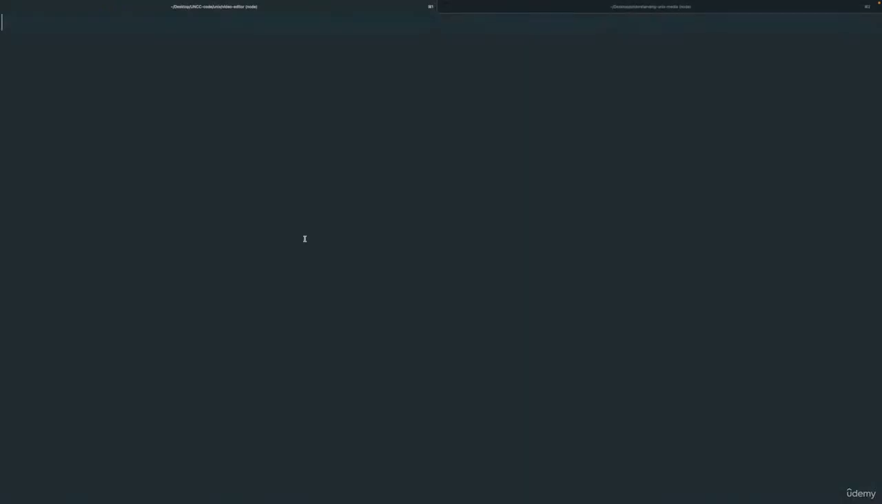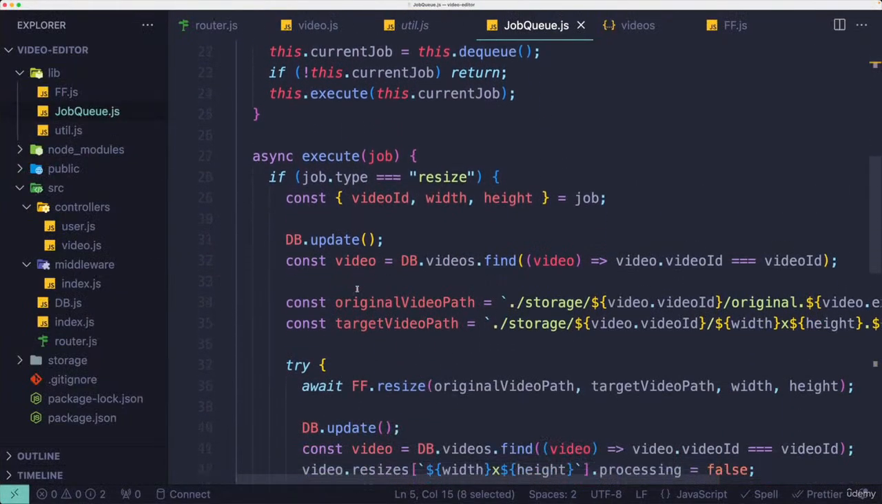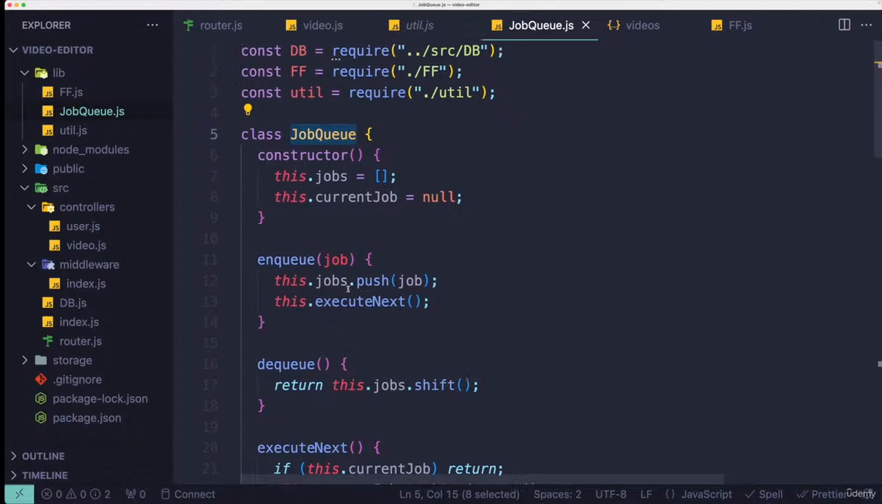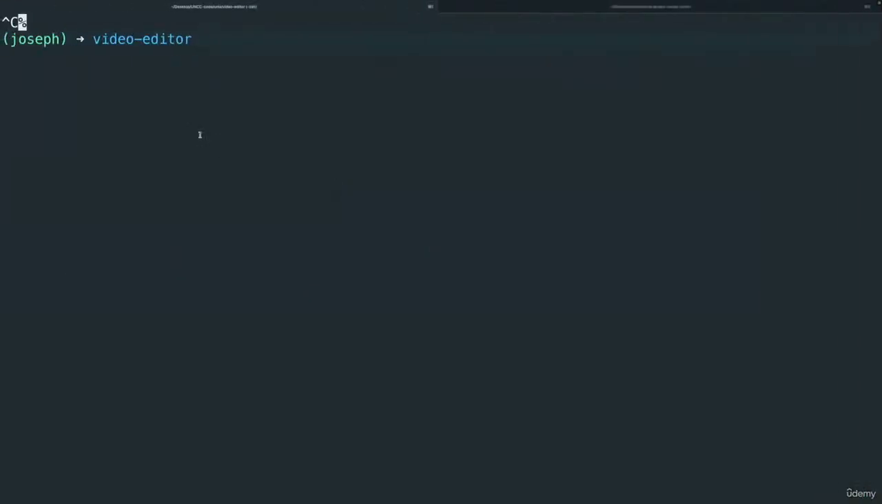Right here, I'm just going to hit Control C. So now our application is not doing anything else. But if you look here, we have the processing right now. We haven't completed these processings yet. But I just shut down my application. Let's go ahead and resume the application and see what's going to happen.